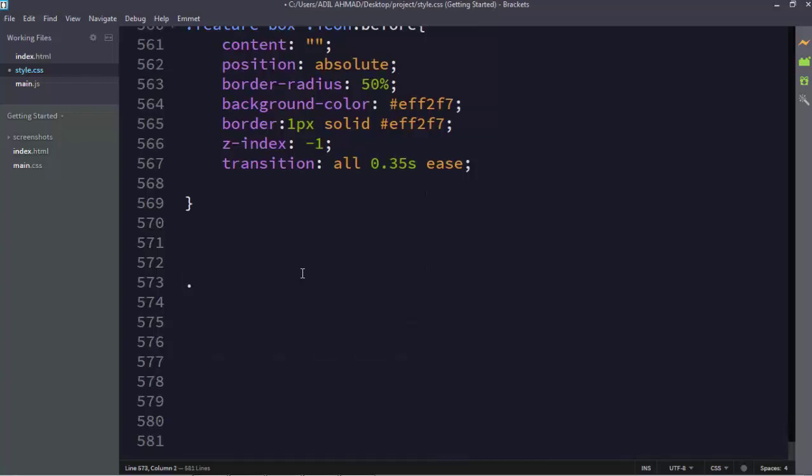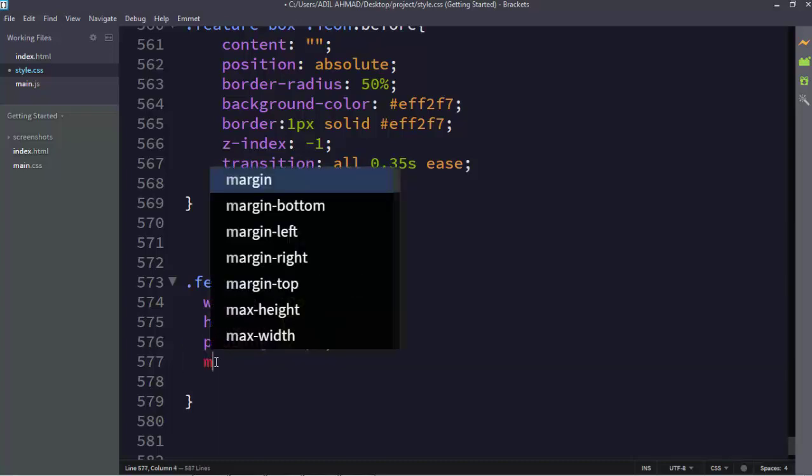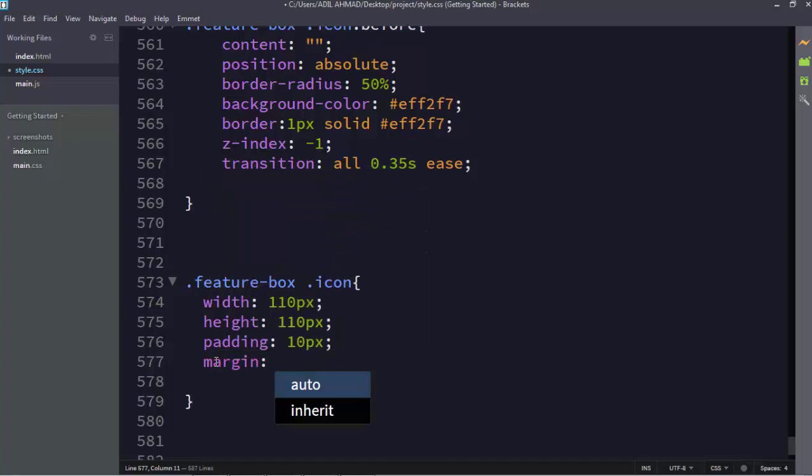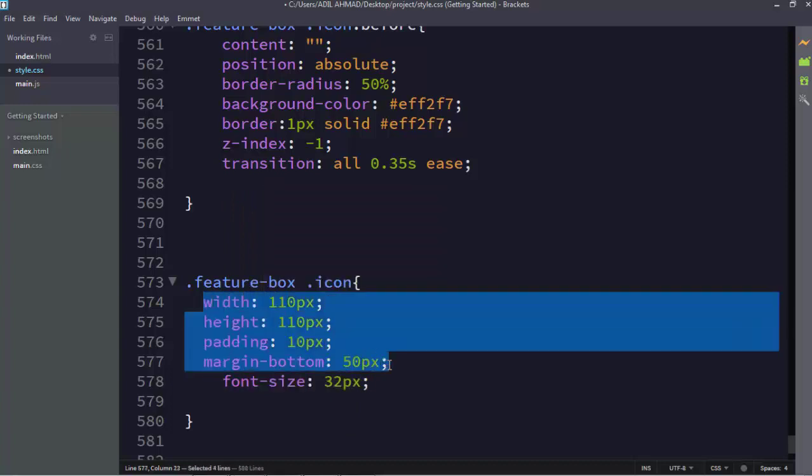Here I am calling the class called feature box. Inside this we have another class called icon, and this icon class will contain width and height actually, okay? So here I am putting width something around 110 pixel, and also some height, 110 pixel, and also some padding to this, like 10 pixel all around, and we will put some margin to this, or I am putting margin bottom. We need some margin in between the icons. So this time I am putting margin bottom like 50 pixel, and also I am putting font size to this like 32 pixel. Okay. Now let's save it and take a look at what we are getting right now.